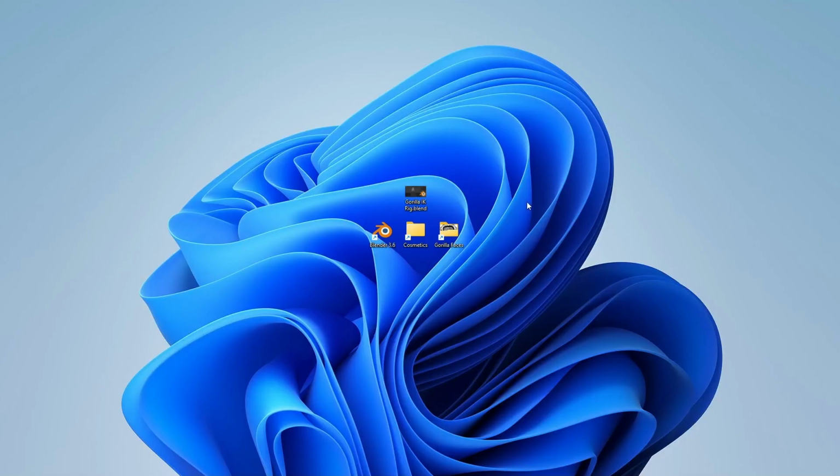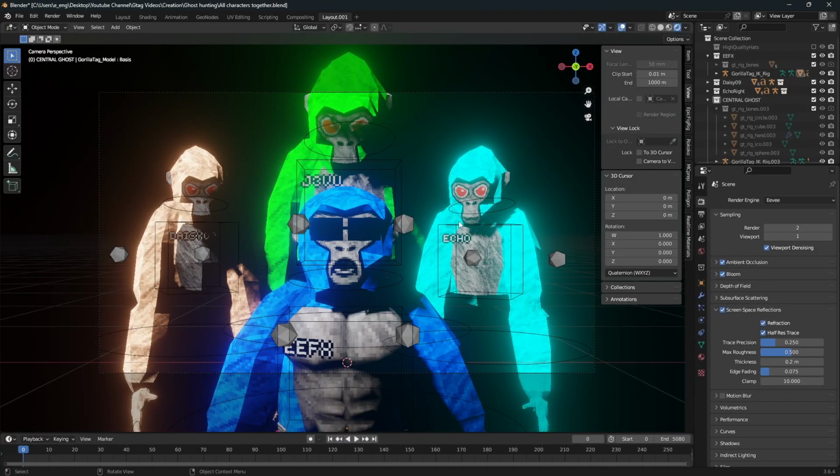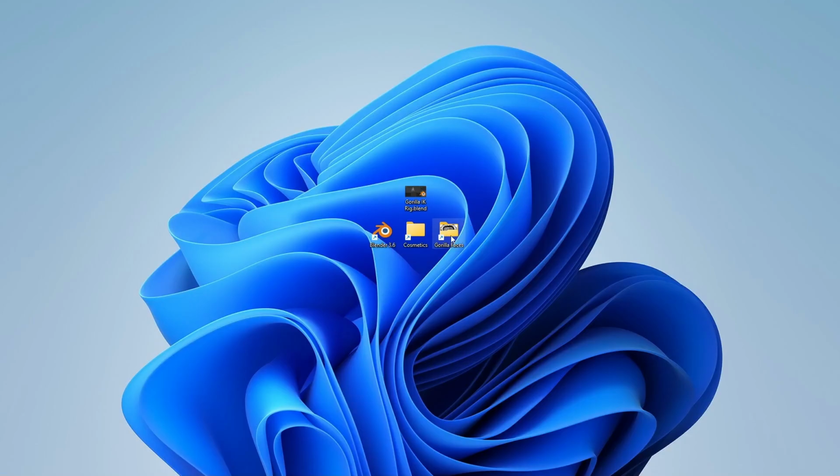So, all these are going to be in the description. You're going to need the Gorilla IK rig. If you want to add cosmetics or the faces like I did with my face here and the red eyes, you're going to need this as well, and you're definitely going to need Blender. That's a requirement that you definitely need.